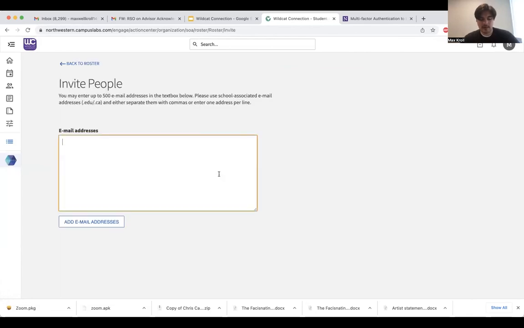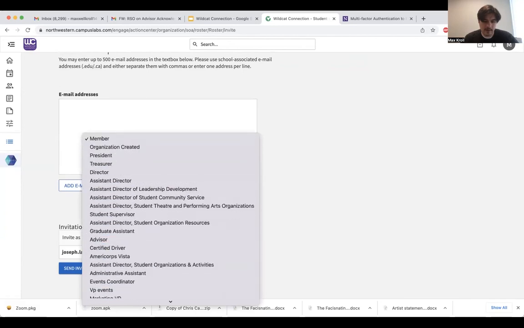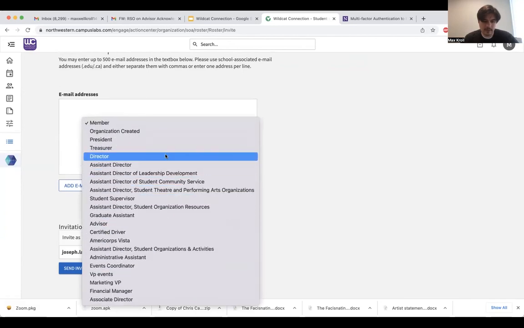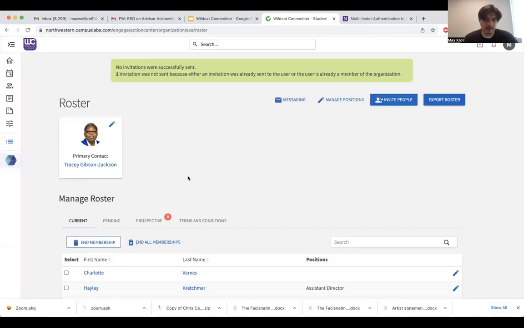I'm going to copy the email address of someone who's already in this org. So that's Joseph Littell. And you're going to press add email address. You can invite them as a member or any of these positions, right? Cool. We're just going to invite them as a member, send invitation. And that invite's going to show up in their inbox and they can just accept it and then become part of your org, right?